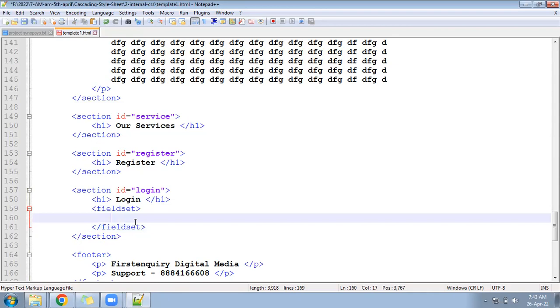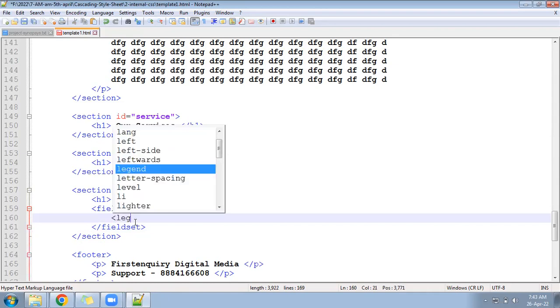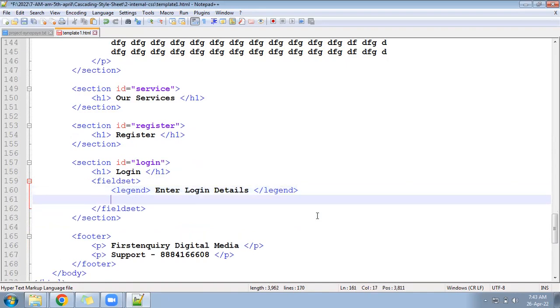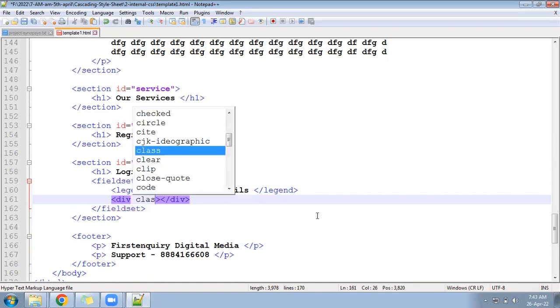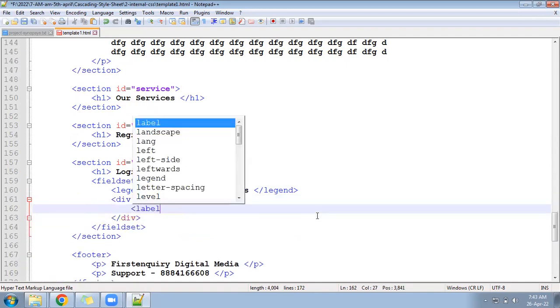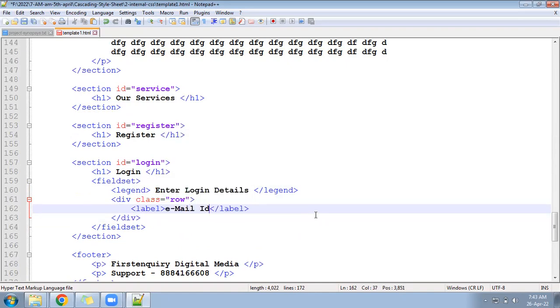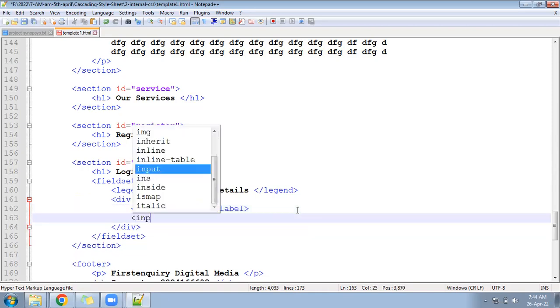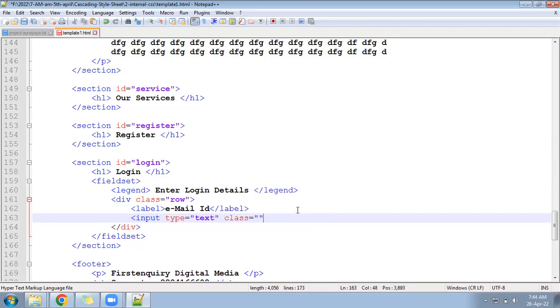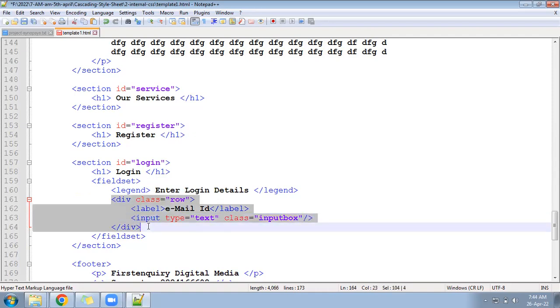It will give kind of a box, container, full width container. There we have called legend. Legend will help you to apply the title of the block. Call enter login details. Okay. Now below to that, using the division, you can write a class into row. Under this row, you can use a label tag. You can write here email ID. Below you can create a text box, input type equal to text. Class we can write here so that we can write some CSS, input box.